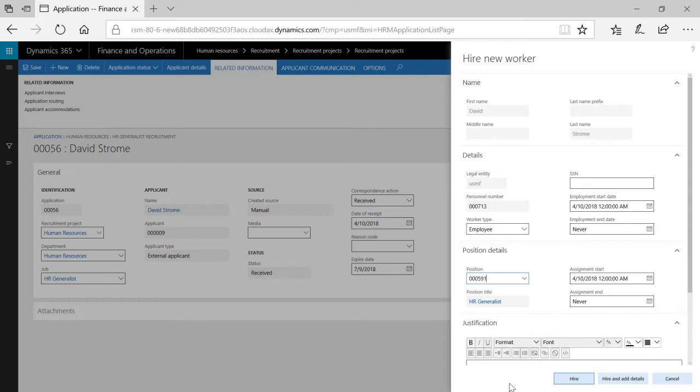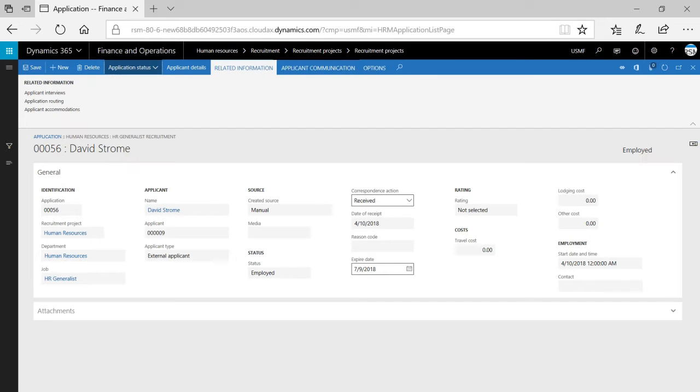Now that we've entered the details that we have here, we can either choose to hire or hire and add details. So in this case, we are simply going to click hire. And once we're done with that, we can see that this has now changed and his status is now listed as employed. We can also enter additional information about David from here, but for the purposes of hiring, that's the last step. And now we can close the forms.